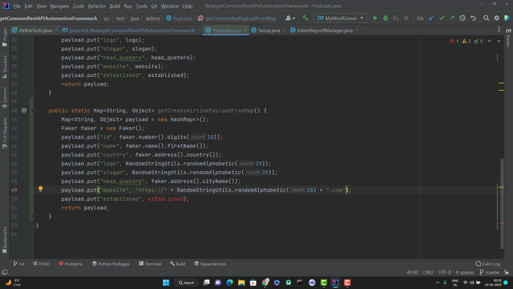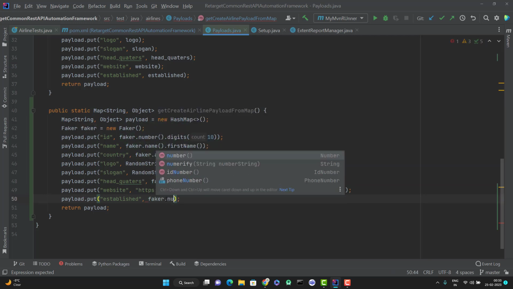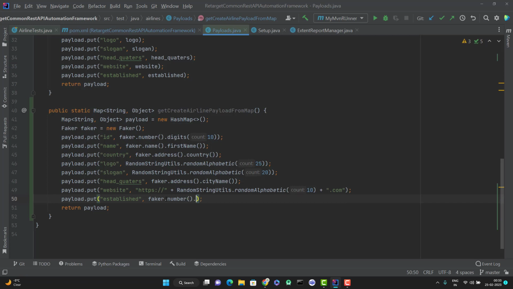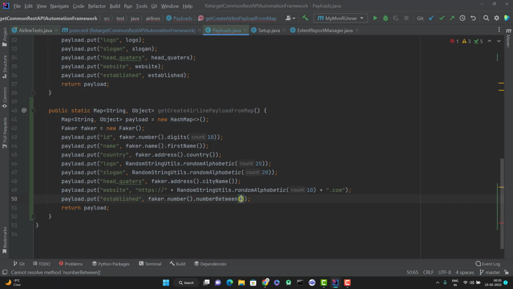Okay, and for established we want to generate some random year. So for that we have again faker dot number, and if you see here in the number we have something called numberBetween. Okay, so maybe I will pass 1900 and maximum I can pass 2020. Even you can use the new Date and put the current year also, because it is possible that any airline can be created in the current year as well, right? That is possible, so you can pass that as well. So it should be integer, not the string. So let me change it.